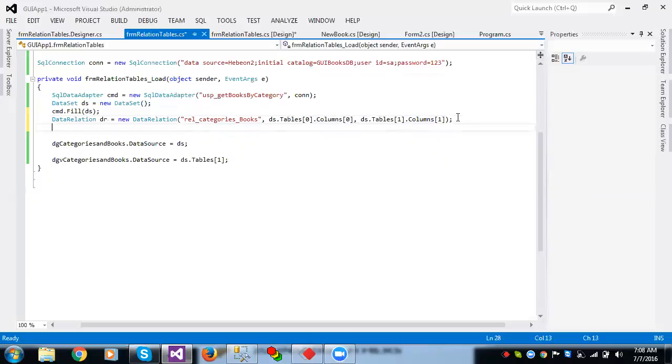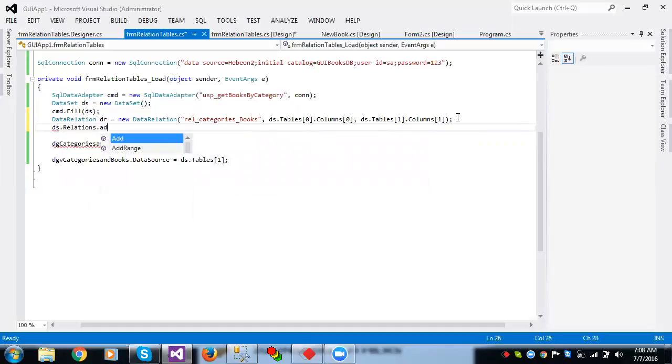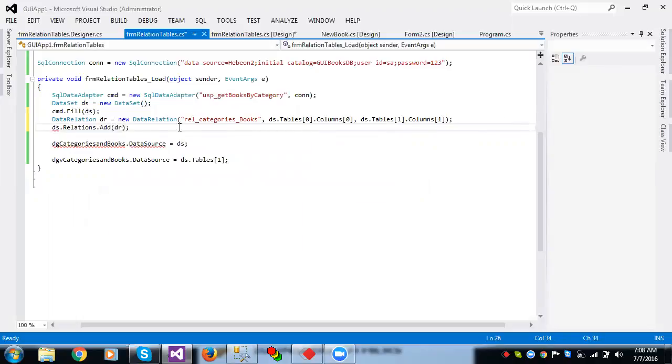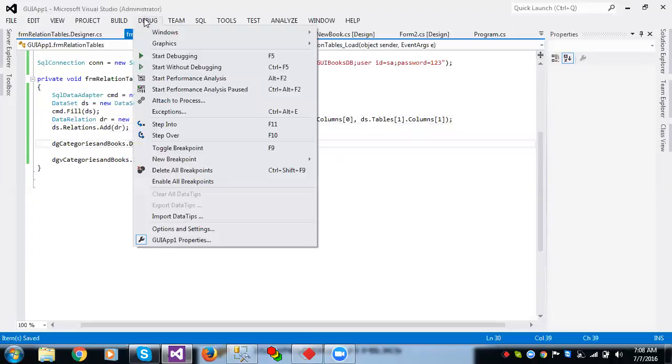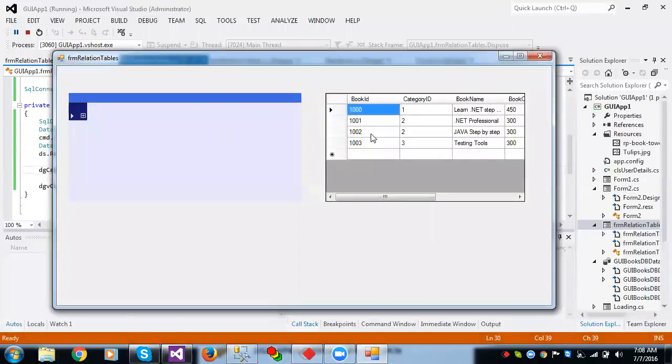Now you can add this relation to the data set with ds.Relations. We have a relation, and that relation we are going to add here. Where is the relation available? In dr, the DataRelation. So now we can execute. It is showing only one. Once we click on here.